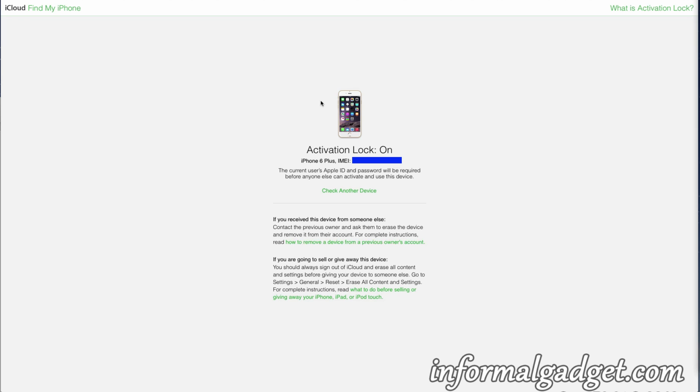Once you hit continue, the page is going to refresh, and it's actually going to show exactly what model the device is, down to the color. So as you can see here, I have an iPhone 6 Plus in white and gold, and it's telling me that the activation lock is on, and it gives me the model number and the IMEI number that I inputted. It says the current user's Apple ID and password will be required before anyone else can activate and use this device. So once you see this, if you're buying it from Craigslist or eBay, you're right away going to want to tell the person to unlock the device if they can.